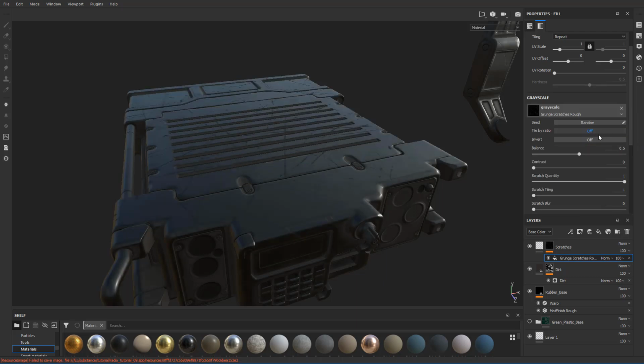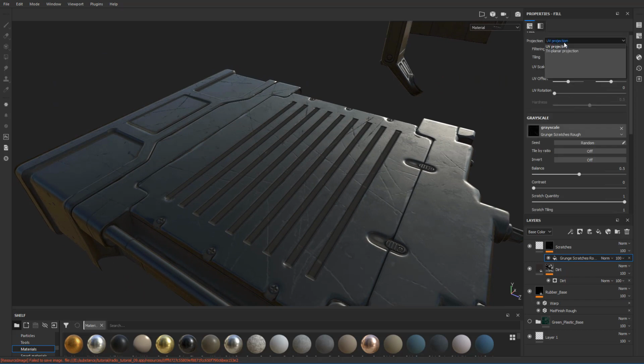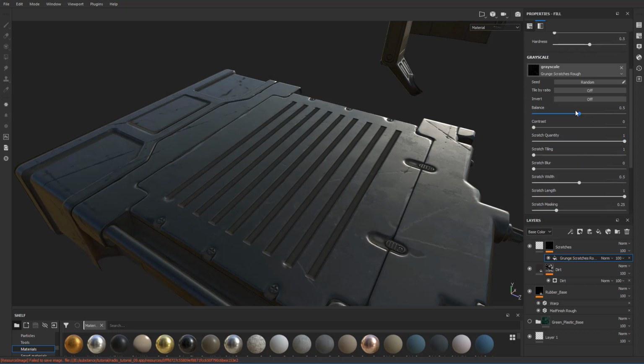rough, and you can see that it adds the scratches to our object. We want to make sure that we set this to triplanar projection and make the scale maybe 1.5, and then we're gonna mess with the attributes in here. So let's just see what we get. Balance 0.5, that seems good to me, so let's just leave that at 0.5. Contrast 0 is fine too.